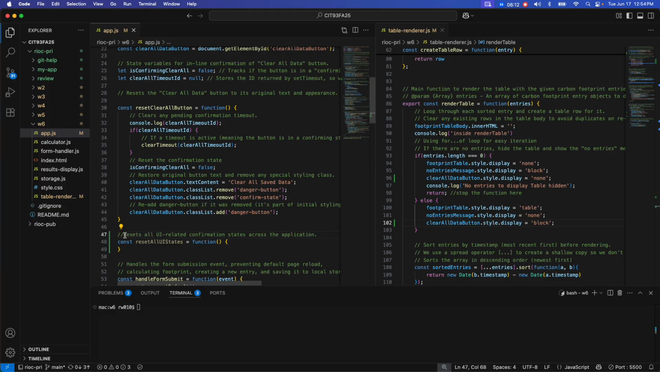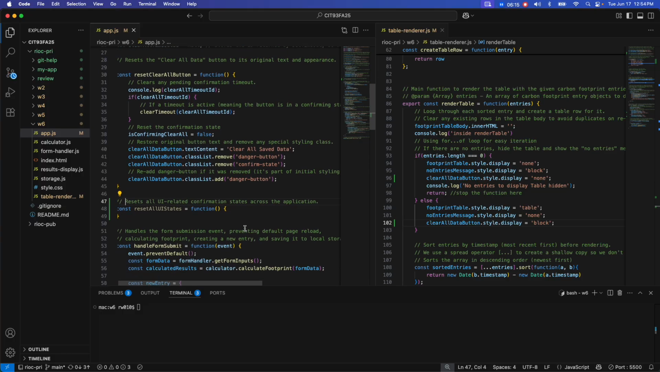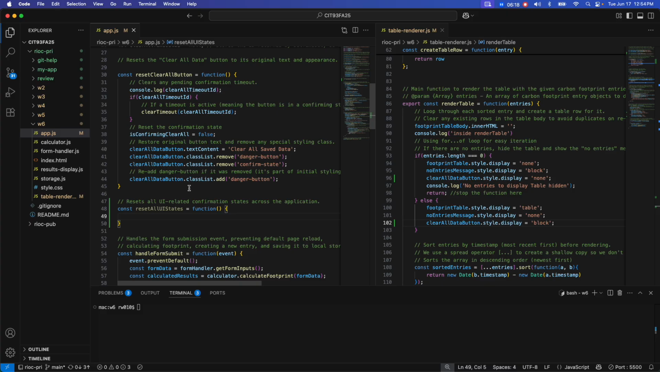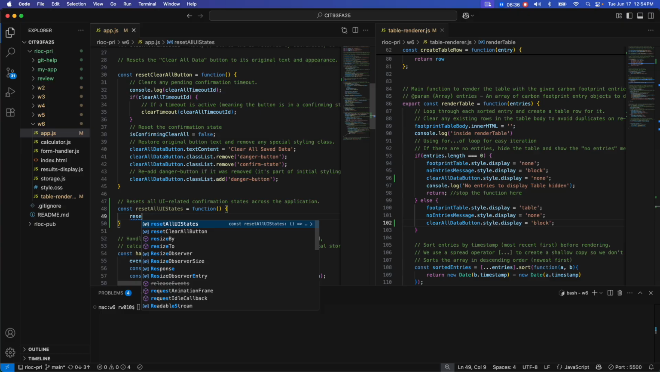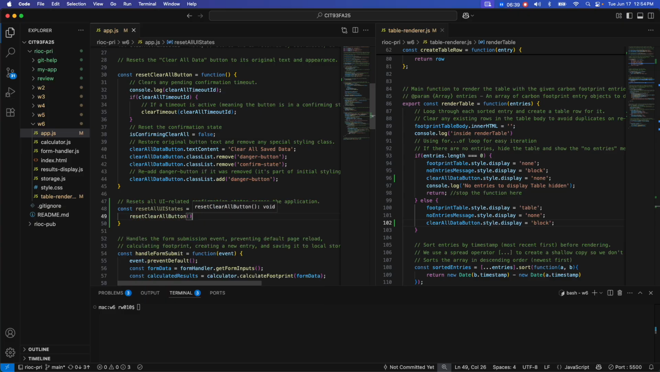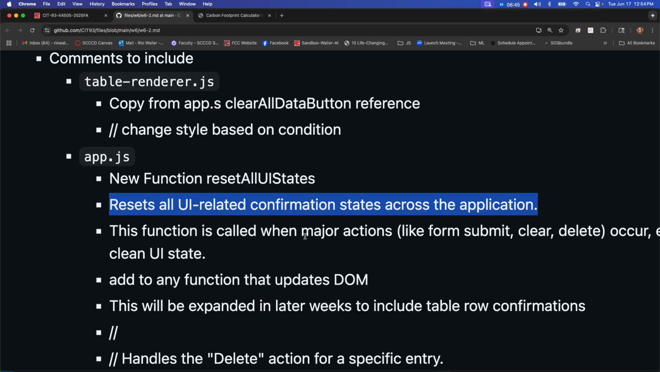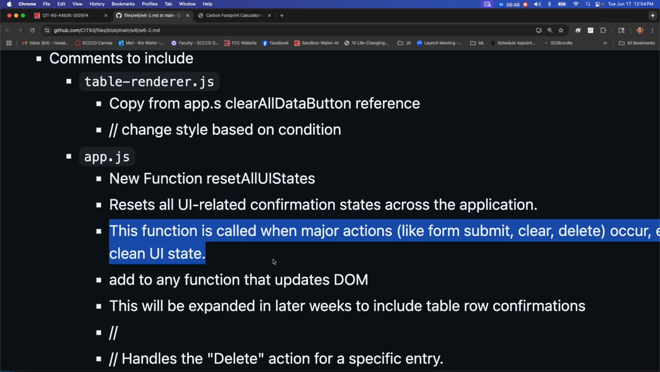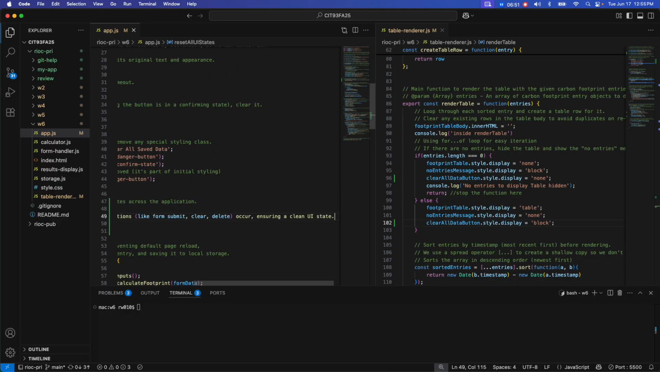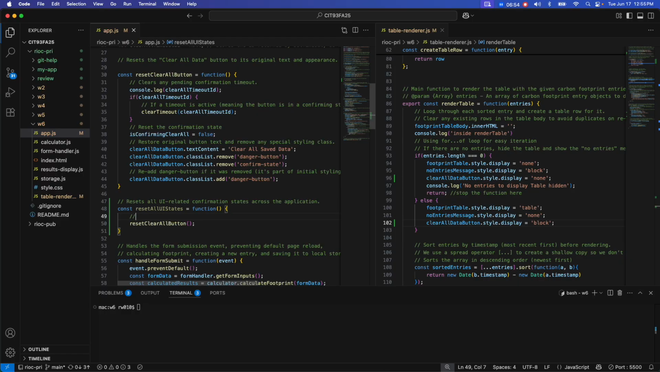Okay, so this resets all the UI related confirmation states. Like I said, we have one already, but we are going to add others. But anytime the UI updates, we're going to call this, because yes, we have one specifically for that, but we will have others. So we're just setting ourselves up to say, hey, we know there's others coming, but for now, if I just call inside of this function, this is what I want you to put here.